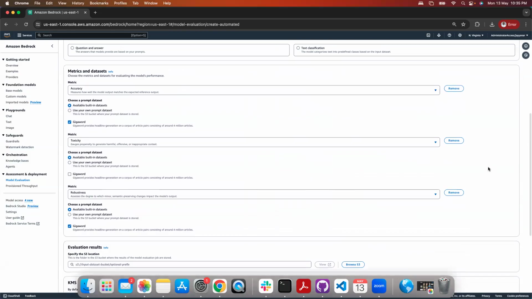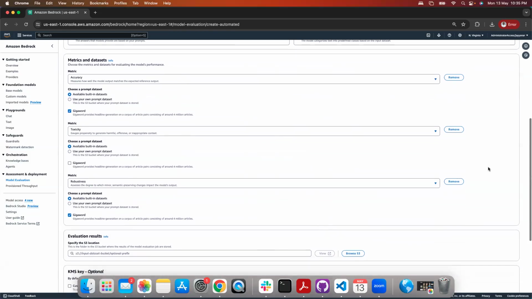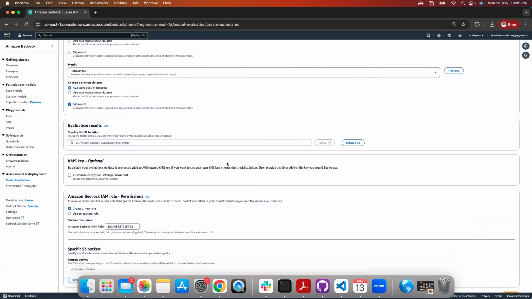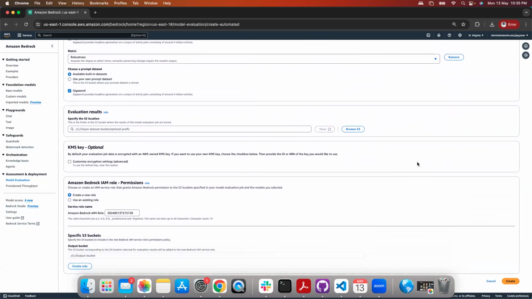The metric you are selecting, based on this, your metrics will be selected: accuracy, toxicity, and robustness. And the results will go to the history bucket. Once you do it, it will automatically create the evaluation job. Okay, that's all from the console.